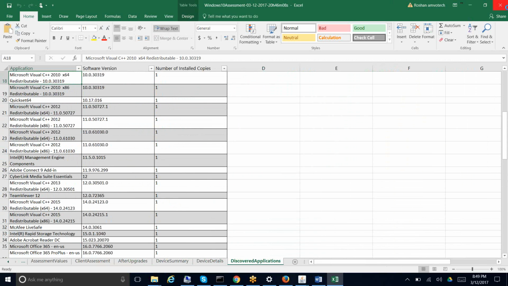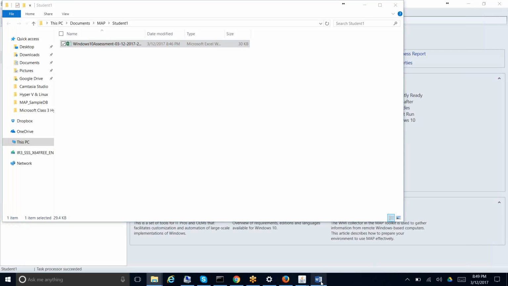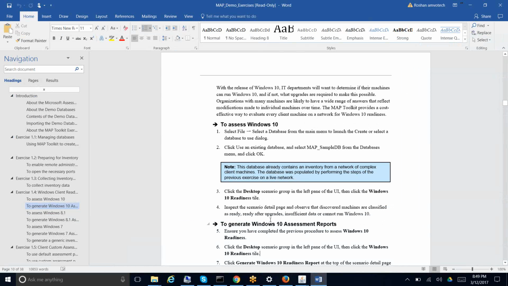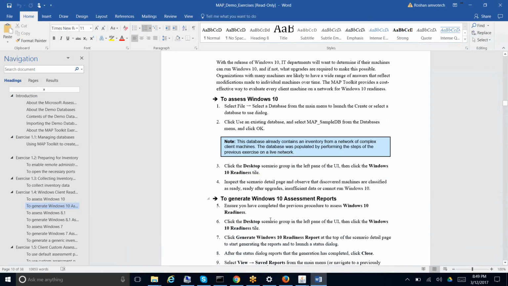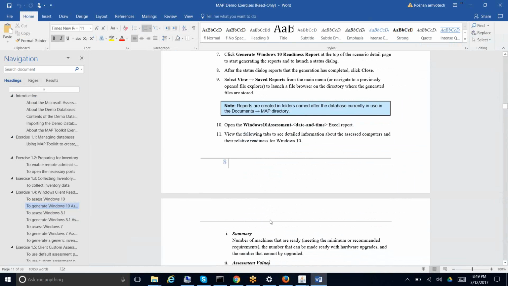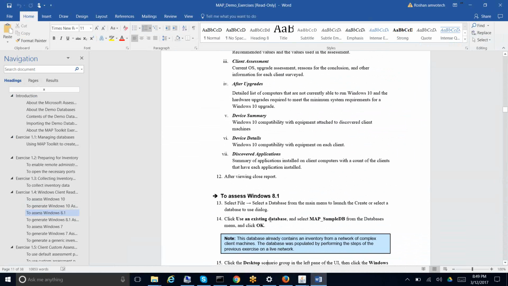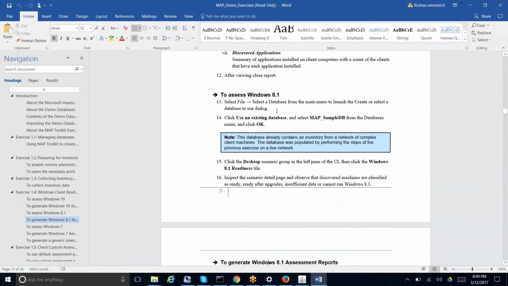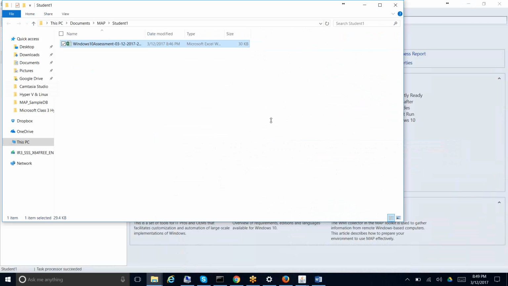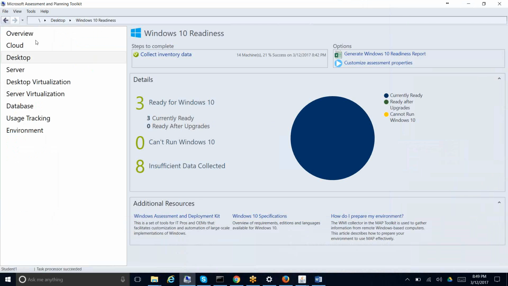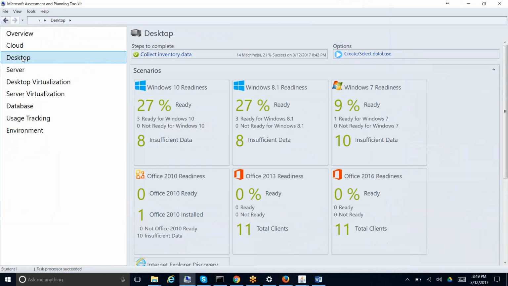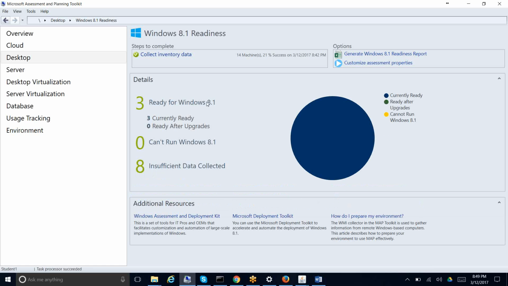Okay, so we have completed this assessment. Let's go ahead and check another thing. So the Windows 10 assessment report is done. To access Windows 8.1, it's asking if you want to access 8.1. Let's go to 8.1 and see. Go to desktop, 8.1 readiness.